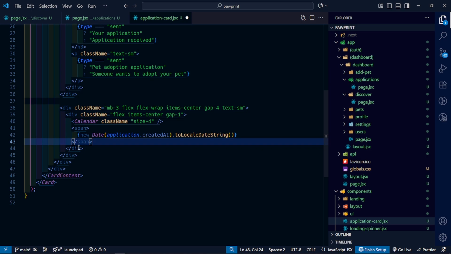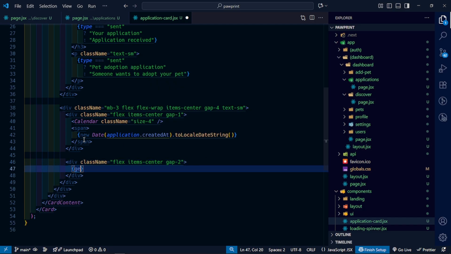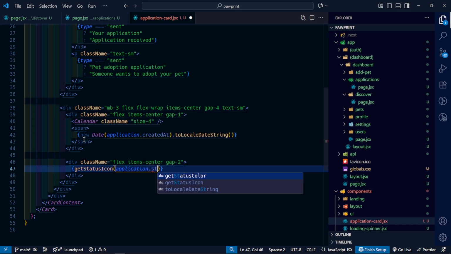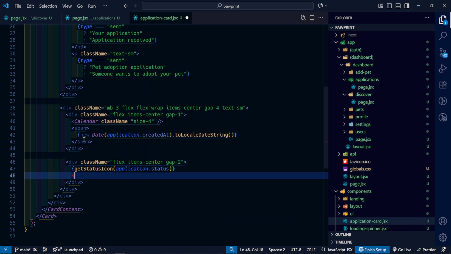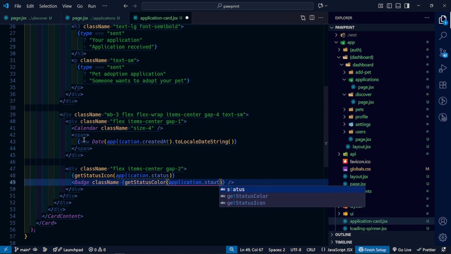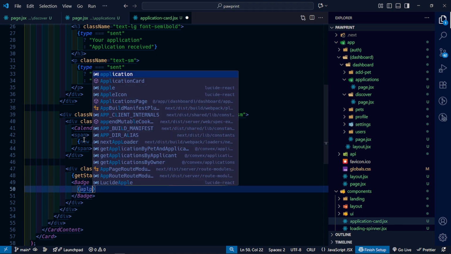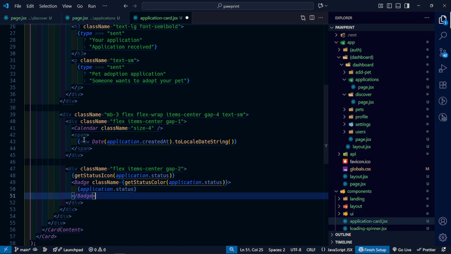And then we're going to go below this span, and below this div we're going to create another div with a class name of flex and items-center and gap-2, and then we're going to say getStatusIcon, and then pass in the application.status, just like that. Below this we're going to show the Badge from ./ui/badge. This badge is going to have a class name of getStatusColor, and then pass in the application.status, and this should not be self-closing. And then inside this we're going to say application.status, just like that.